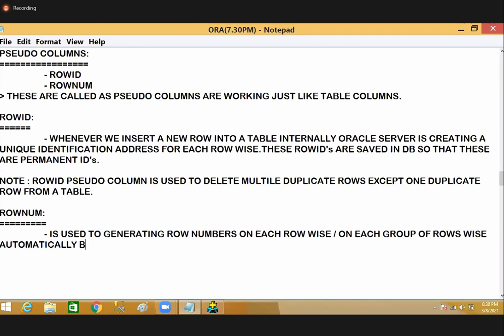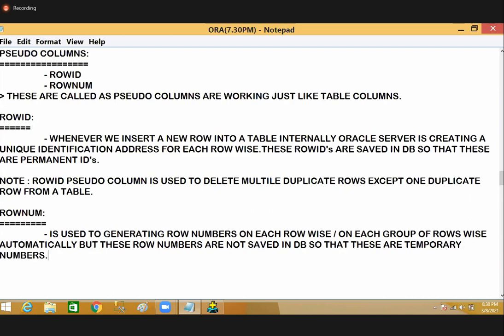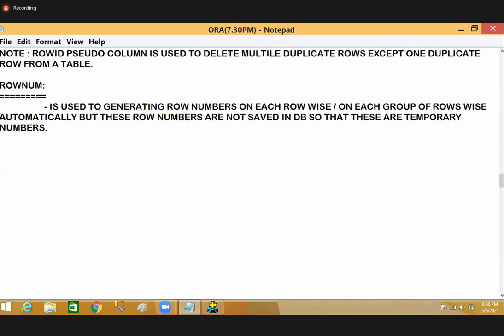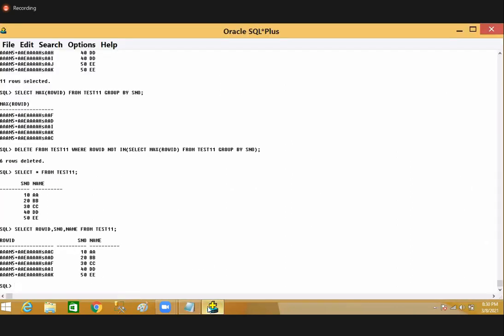But the thing is, these row numbers are not saved in the database. So these are which type of numbers? Temporary. Okay, temporary numbers. Understand now? So these are temporary numbers. Row IDs are permanent numbers, but ROWNUM is temporary. Okay, let you see how it works.